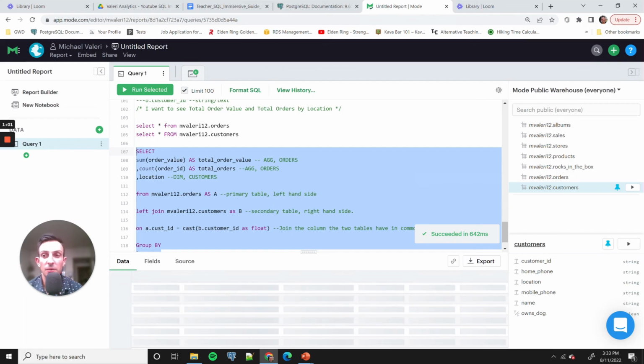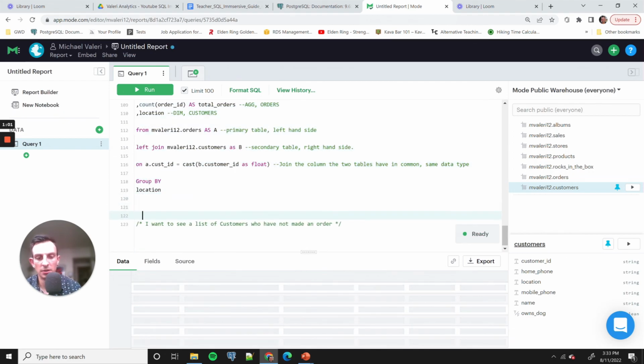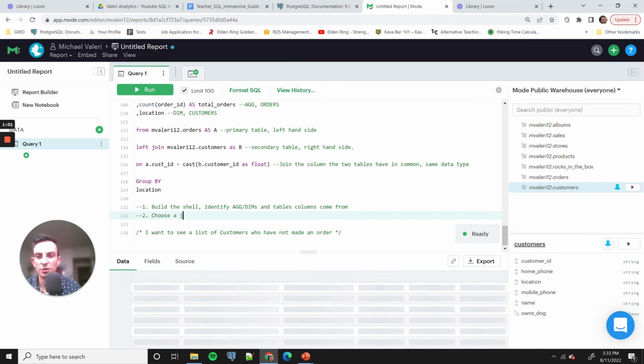So folks, what does this mean? Well, that's the end of today's class. We talked about joins. If I could review joins really quickly, there's a couple steps. 1, build the shell. Identify aggregates and dimensions and tables the columns come from. 2, choose a join condition. Do you need everything in table A? Only the things in B? The things that match in both? Ask yourself those questions. Use the Venn diagram to guide you.